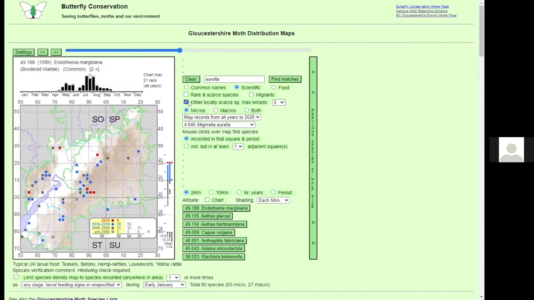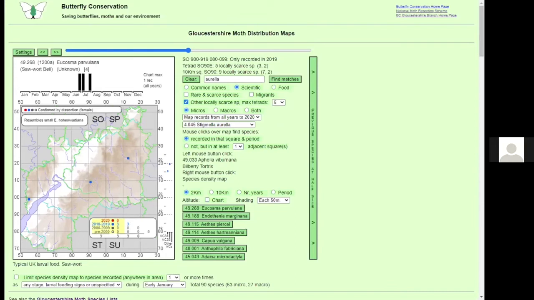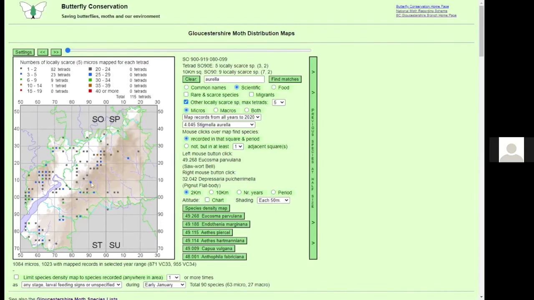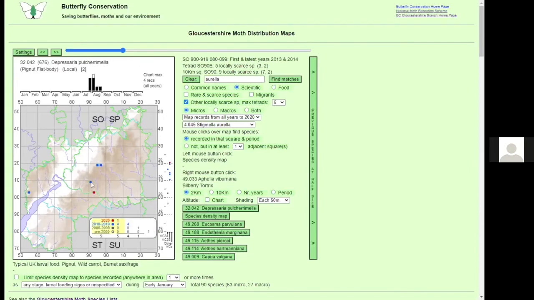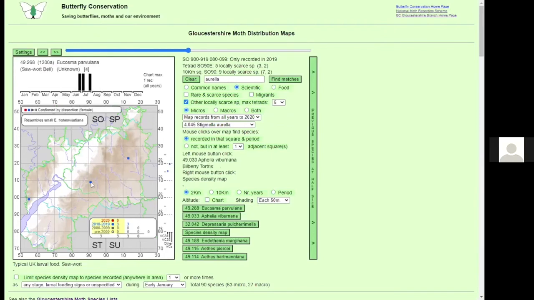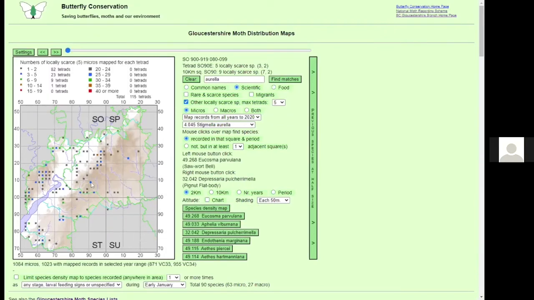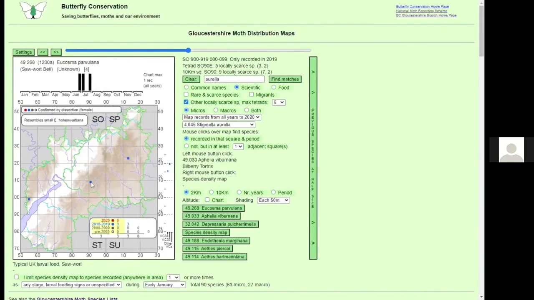If I click on that box and go back over there, over the Rough Bank square, it's now saying there are 5 locally scarce species recorded in that tetrad. So if I click on the mouse button, it's only showing, well, that's the species density map, which is itself only showing locally scarce species at the moment. And there are 1, 2, 3 micro species. So I've limited myself to micros and there's only 3 of those.